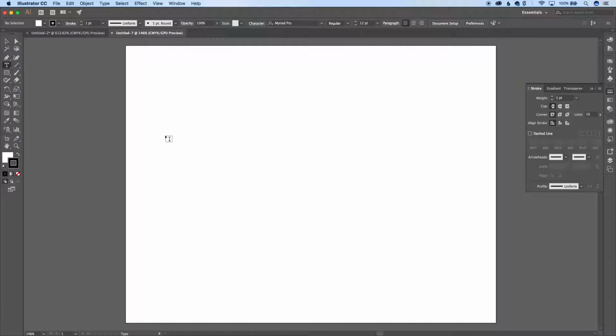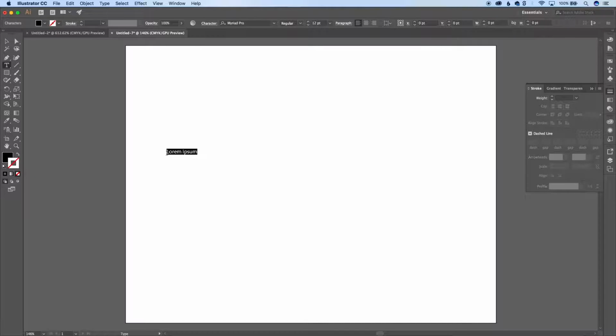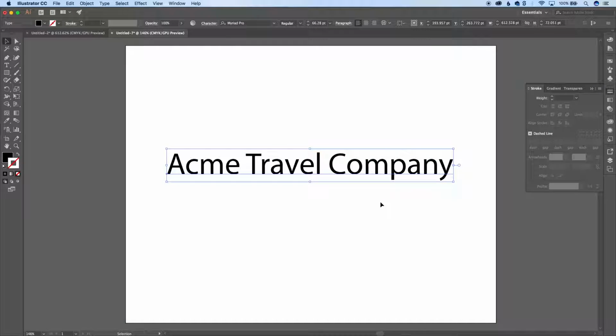From here, I'm going to type a simple phrase. I'm going to use the T for type and say Acme Travel Company. Now in this area, I'll make it a little bit bigger. And in theory, all I'd have to do is add a stroke to start out with and then double it up. Let's add a basic stroke and watch what happens. I'm going to say 2 points.